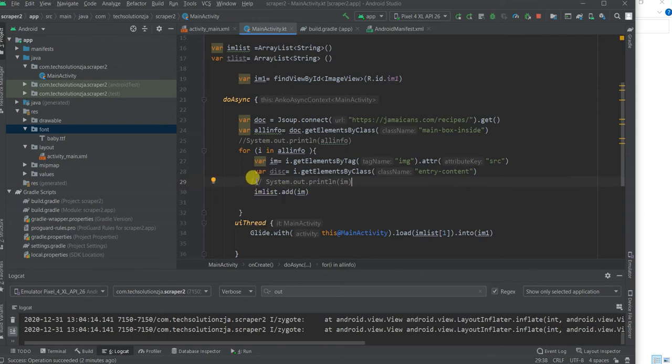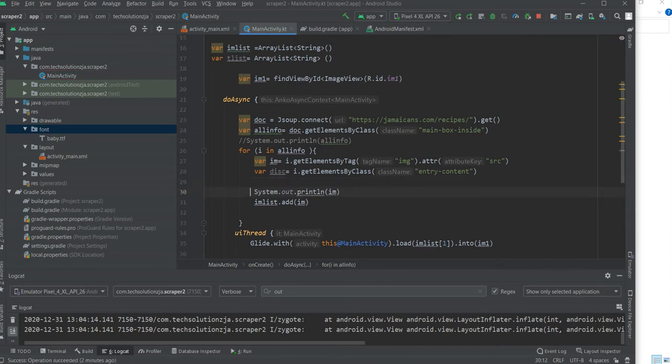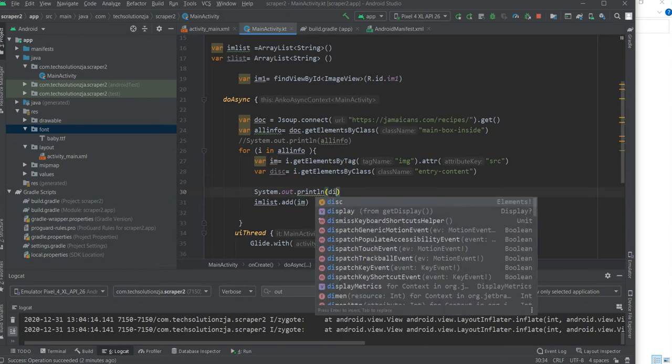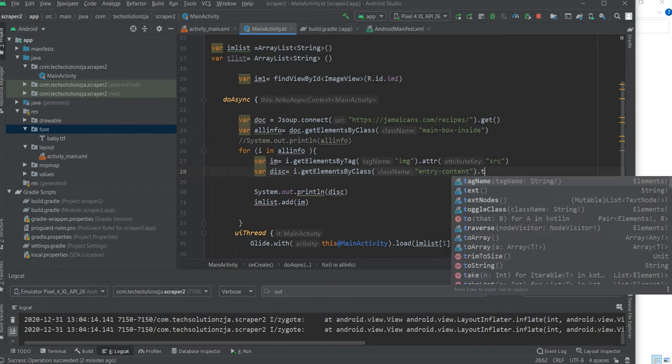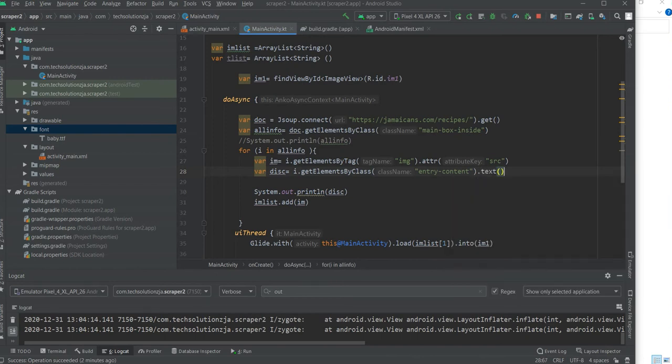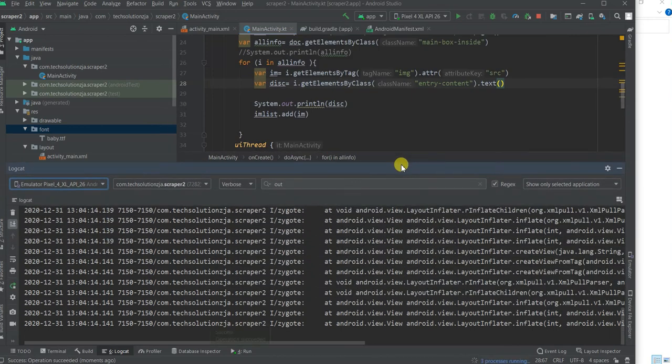And I always like to use this sysout that I have, which is a system print out, and let's just print what we're getting from it to make sure that we're getting the direct thing. So it's print out disc. We know that if we try to get this, we're going to be getting some HTML as well, but we want just the text. So we put .text to make sure we're only getting the text out of entry content and no HTML. All right, so let's just print that out, and let's just look in our logcat.